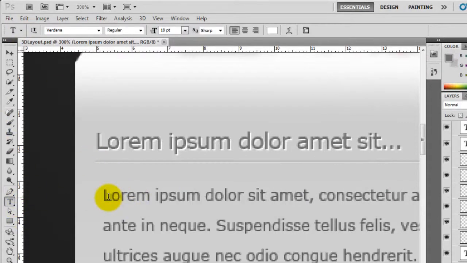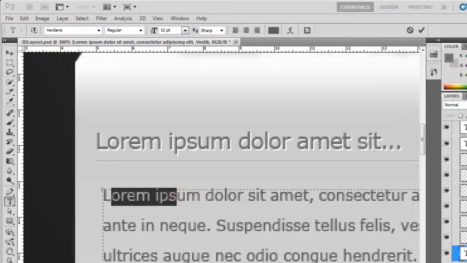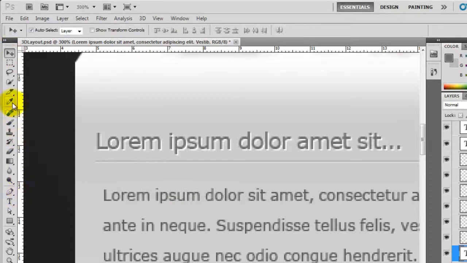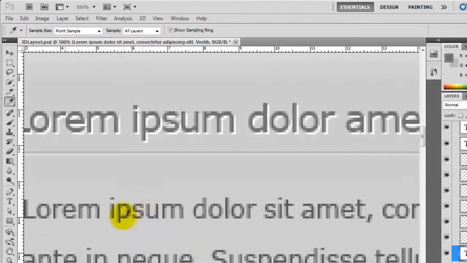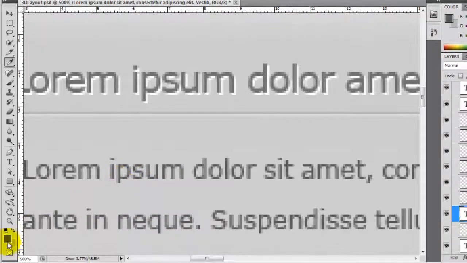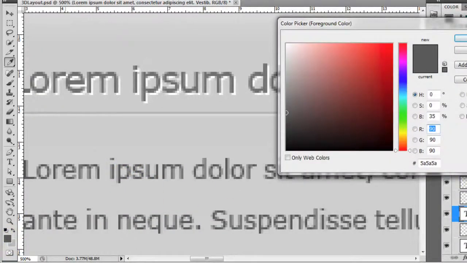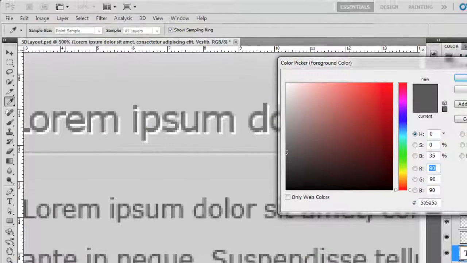Now we need to find out the same information for the paragraph text here, which I'm guessing is probably Verdana again. So select it and it is Verdana, and we just need to get the color. So again, I'm going to zoom in. I'm just going to click here on this P and then click on the palette down here, and that's going to be 5A, 5A, 5A.